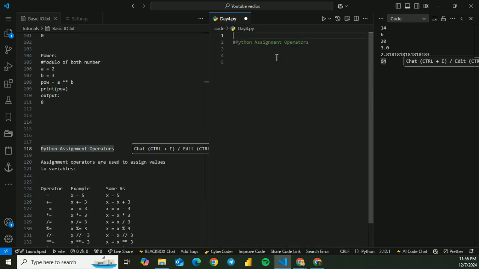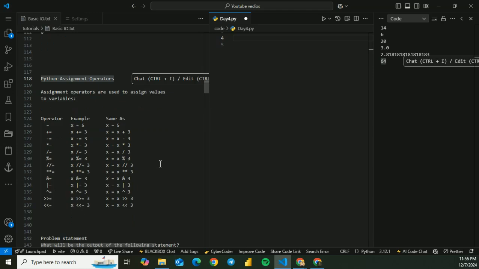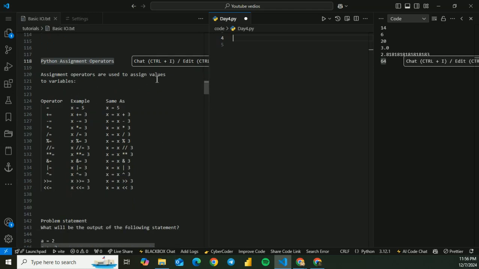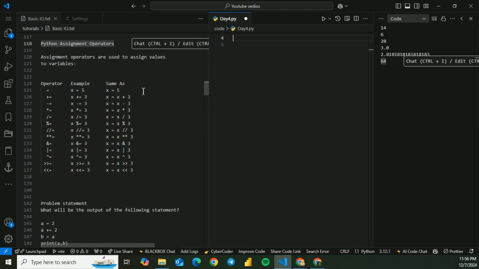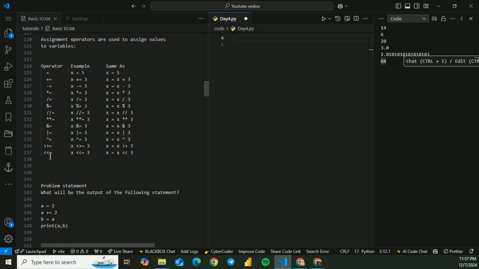You will be learning it very easily. These are the assignment operators, which are used to assign values to variables: equal to, plus equal to, minus equal to, and so on. If x equals 5, then it will show the result as x equals 5. But if it is x plus equals 3, then it will show x equals x plus 3. Whereas if it is subtraction, x minus equals 3, then the output will be x equals x minus 3.